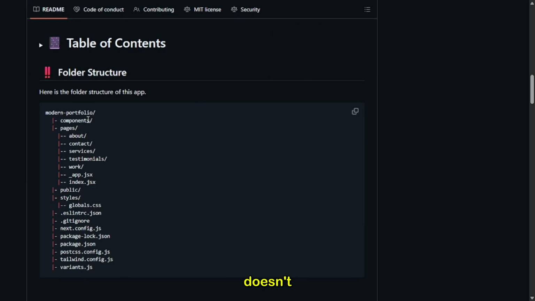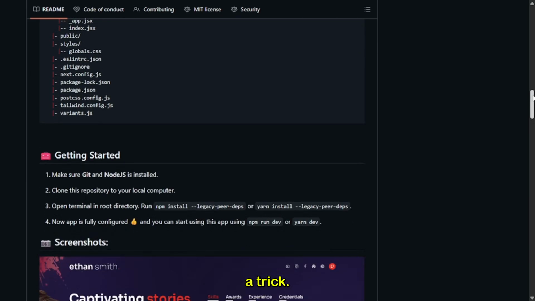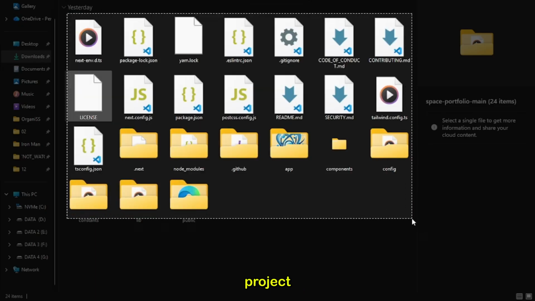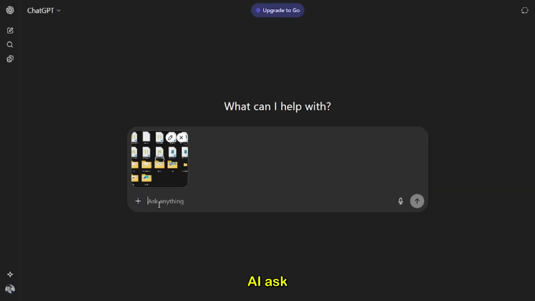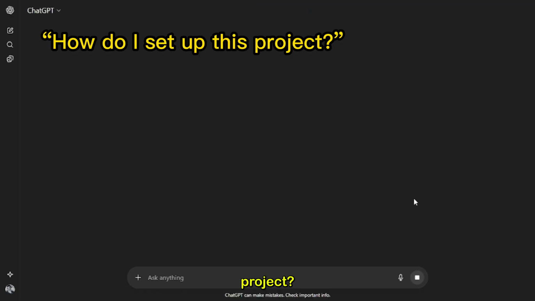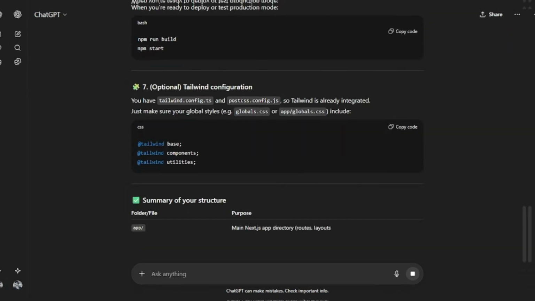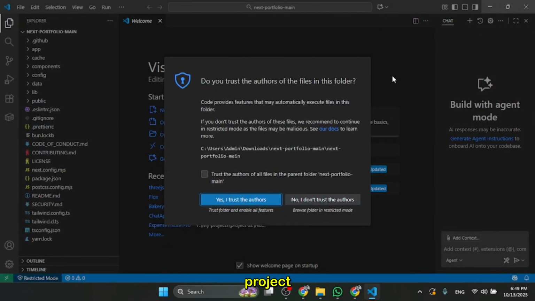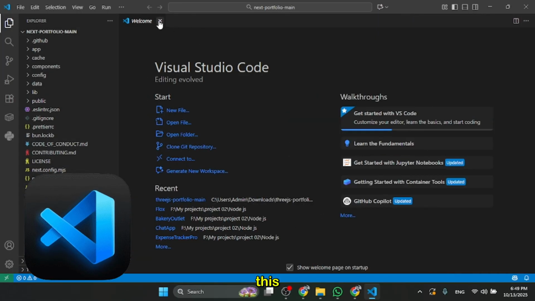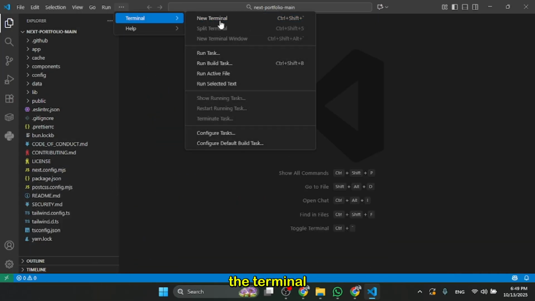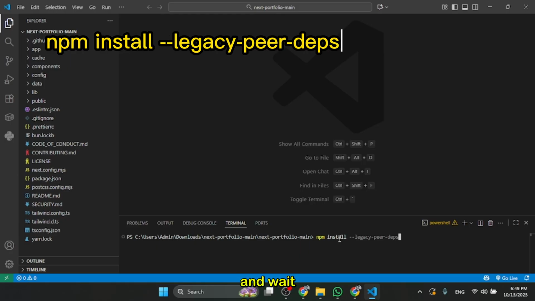If your project doesn't have setup instructions, here's a trick. Take a screenshot of the project folder and upload it to AI. Ask, "How do I set up this project?" AI will guide you step by step. All right, now I'm opening my project using VS Code. Since this one uses React, I'll open the terminal and run this code. And wait, that installs all the packages needed.